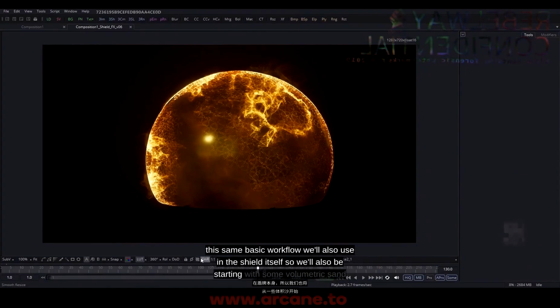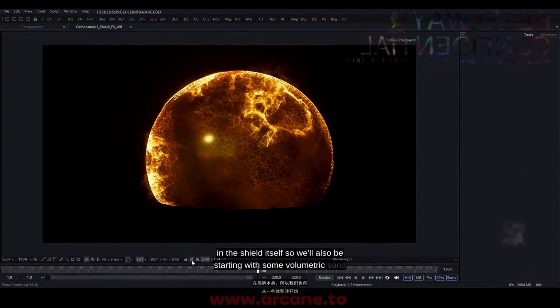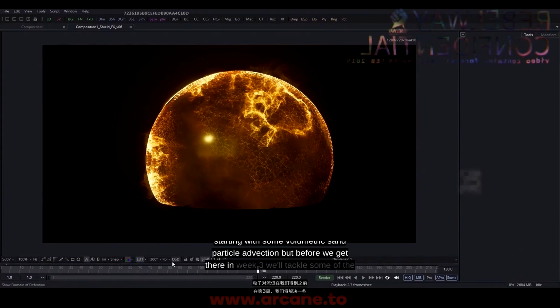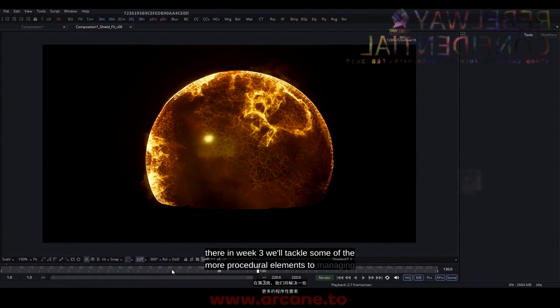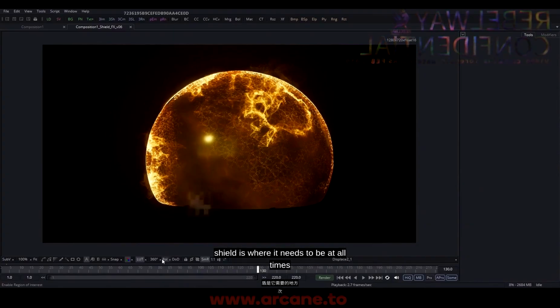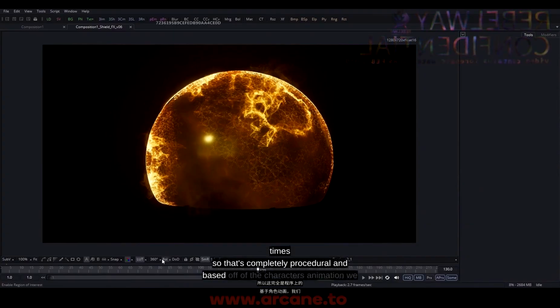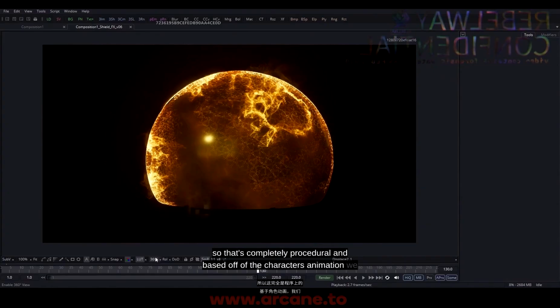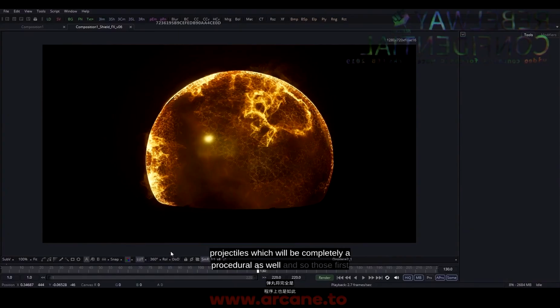So we'll also be starting with some volumetrics and particle advection. But before we get there, in week 3, we'll tackle some of the more procedural elements to managing this effect, so making sure that the shield is where it needs to be at all times. So that's completely procedural and based off of the character's animation. We also have random impact points from projectiles, which will be completely procedural as well.